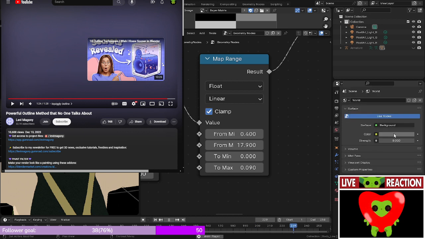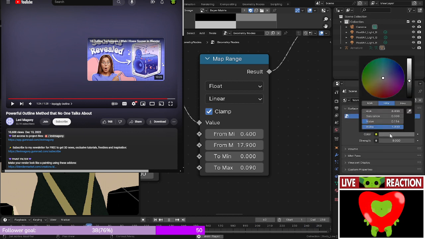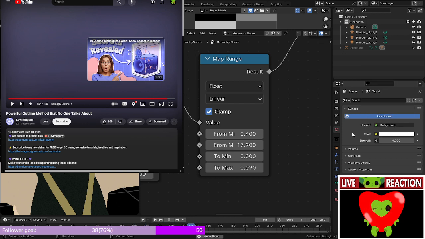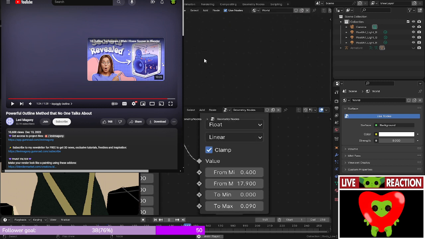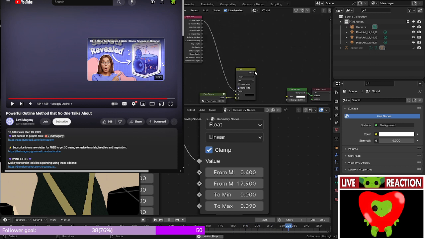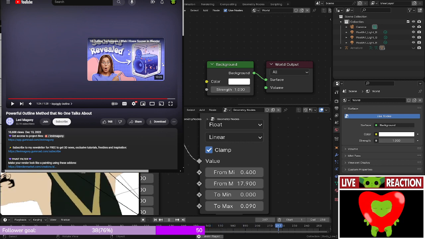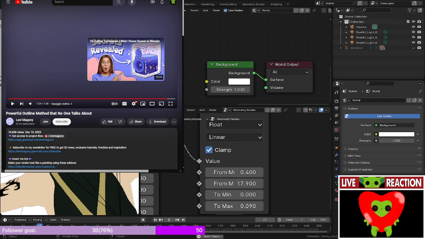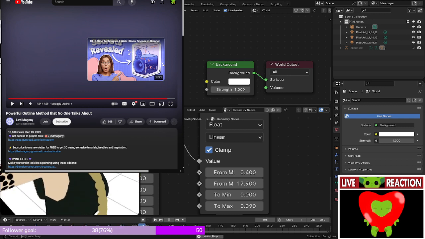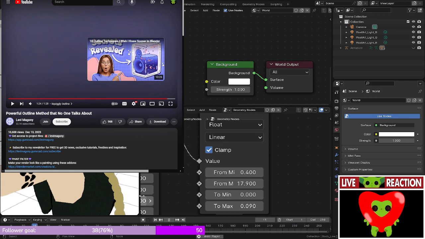Wait, can I change the background? Why is the background so dark? I guess that happened when I set it up. Just so I could see the outline on the top a lot more clearly. Alright. Pretty cool.